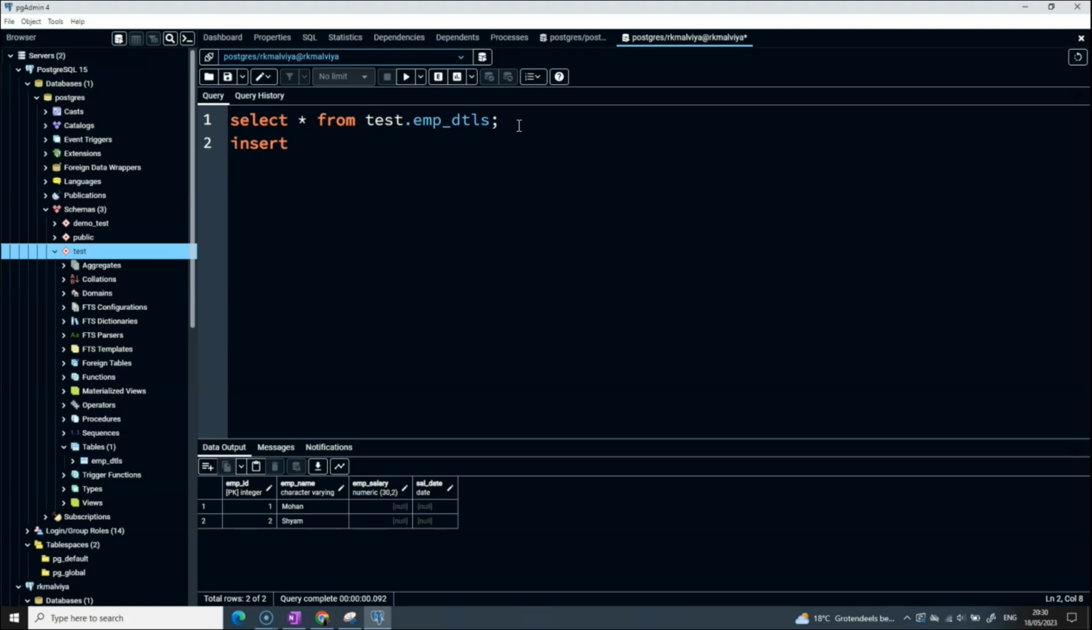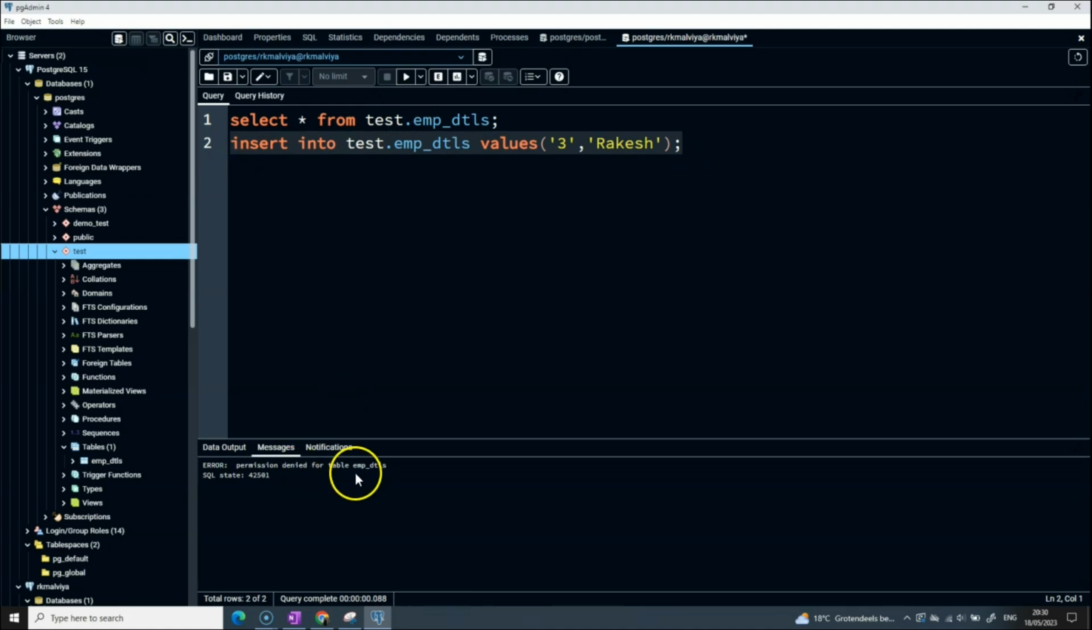Let's try. So we can do insert into this table values, and I am giving the value maybe 3 and a name. Ideally, because we gave only the select permission, it should not allow this insert. It says permission denied for table employee detail.